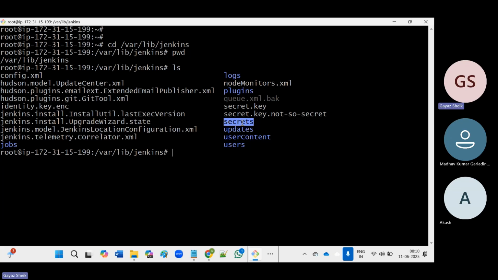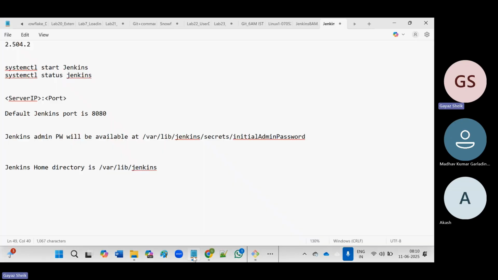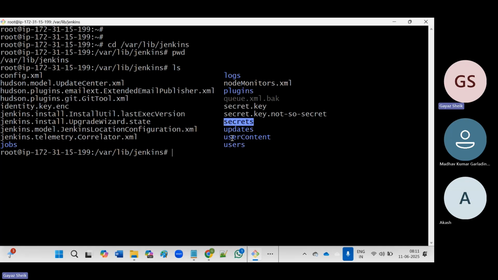Under secrets, if you remember, the initial admin password, where did we get it from when logging into Jenkins? We got the admin password from the secrets file. Where is this secrets file available? It is also available under /var/lib/jenkins, which is the home directory. So under the Jenkins home directory we can see everything. Here you can see secrets, users information, and jobs.